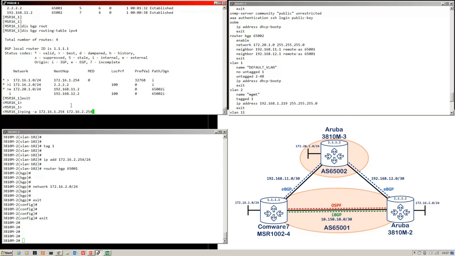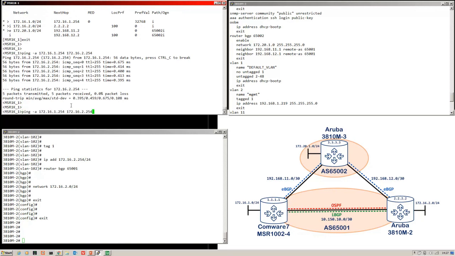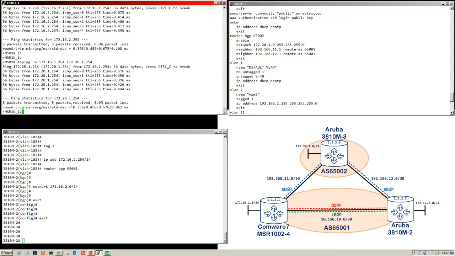Let's ping Dash 2's prefix, prove that we're good. Now let's ping Dash 3's prefix, prove that we're good. Fantastic. So we've got end-to-end connectivity between our Comware 7 device and our Aruba OS switch device.